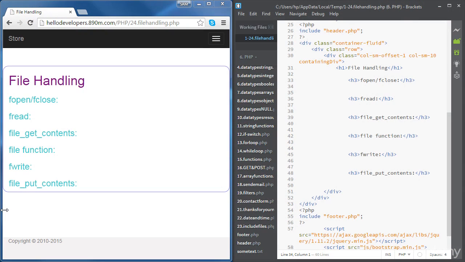In this video, we're going to learn how to handle files using PHP. First of all, we're going to learn how to open and close files, and then we're going to learn how to get the contents of files using the fread or file_get_contents function or the file function. And finally, we'll see how we can change the content of files using the fwrite or the file_put_contents function.